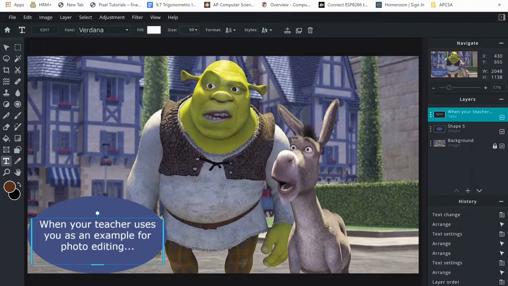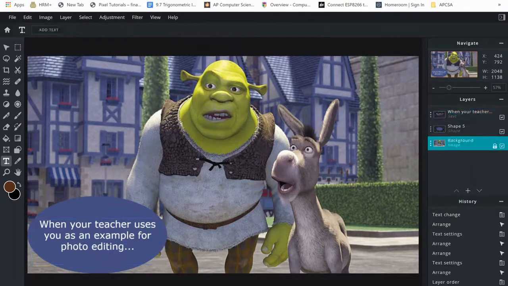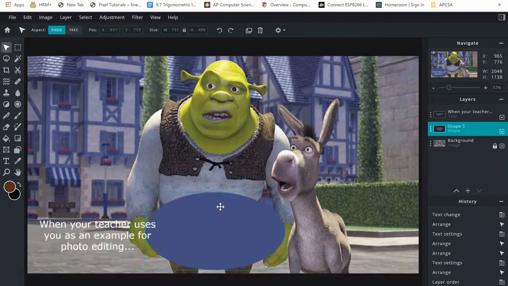But what if I decided that I wanted my text to be in another location? So for example, if I wanted it centered, I would have to go here and grab the shape, go to the select tool and then move it.